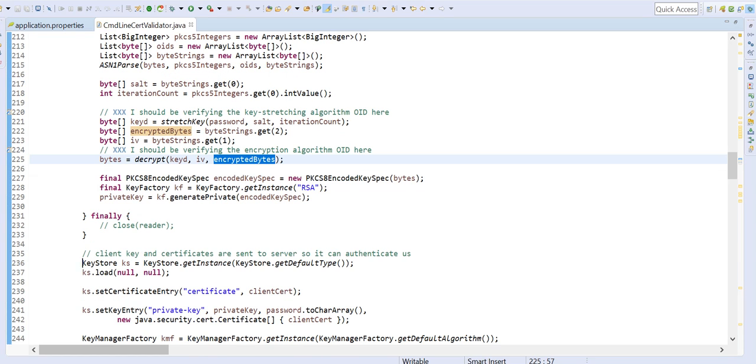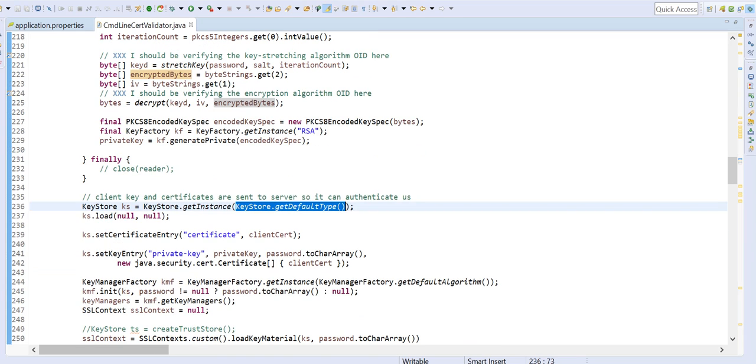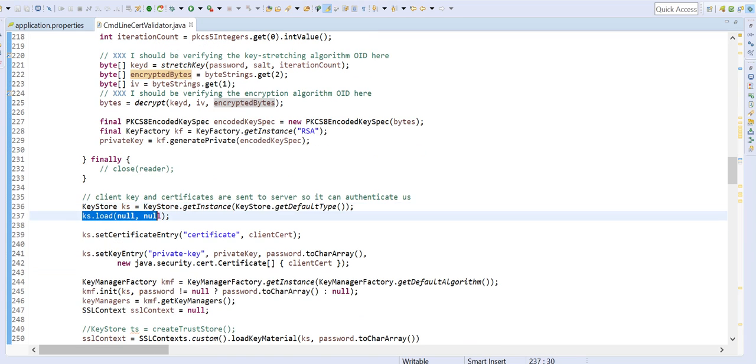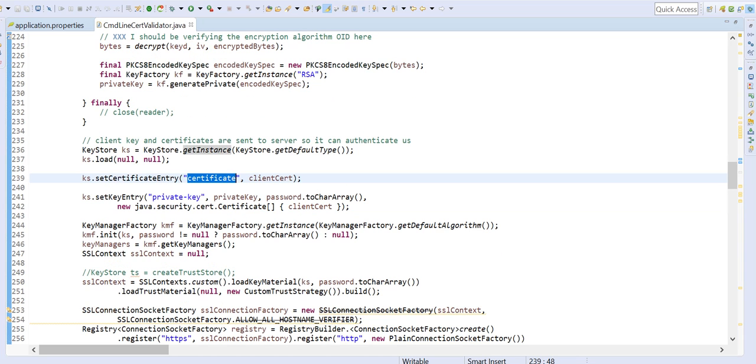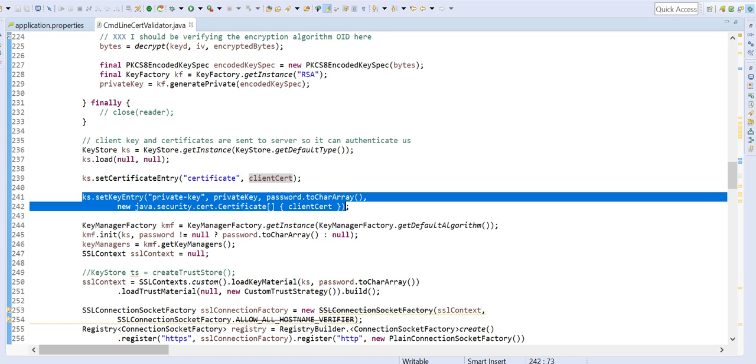Here I have created a key store instance with the default type, which will be JKS. Then you can see I am loading the key store and trust store. Then I'm setting the certificate entry, and then I'm setting the private key on the client side. At the same time, this is setting the key entry.